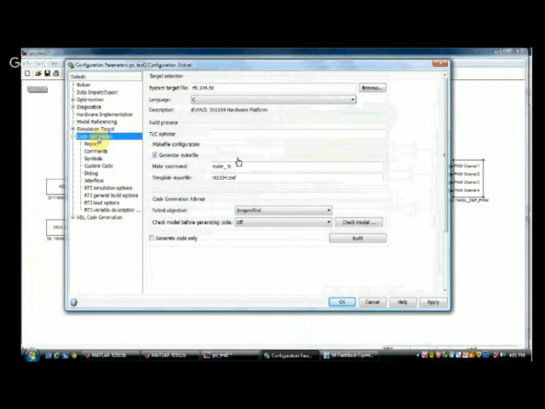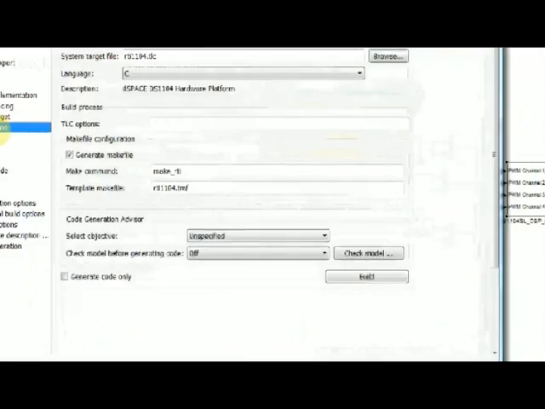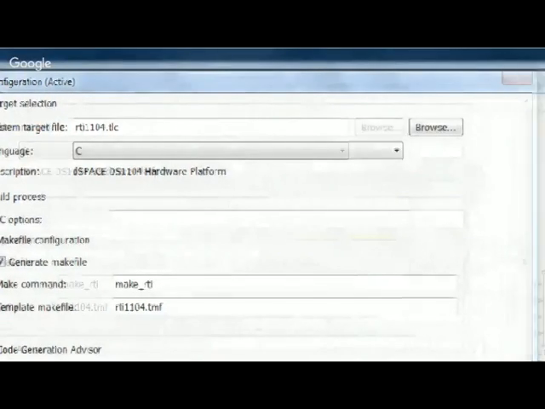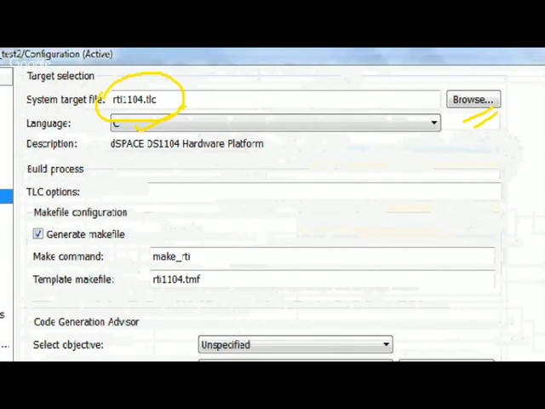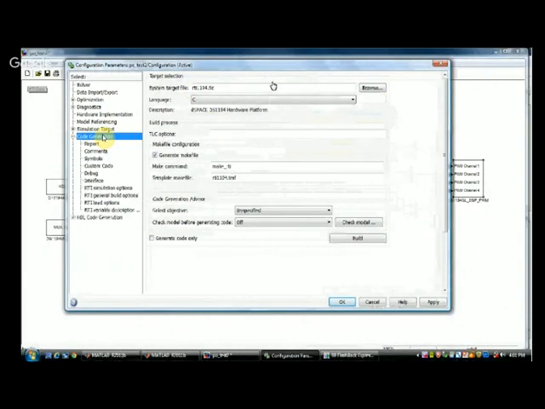Then we will go to code generation. So in code generation you can see here you have to go and browse first. Here you have to go and browse. Browsing, here RTI 1104. So that I'll be showing you now. So RTI 1104 you have to select, and here the language is C language. So C and C++, you can select either, but mostly C, with which we generate the hex code and burn it. So you can have the C itself. We will not do any change here. Automatically it will select C.